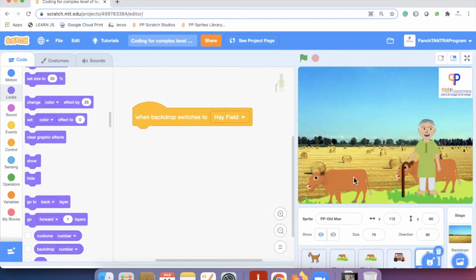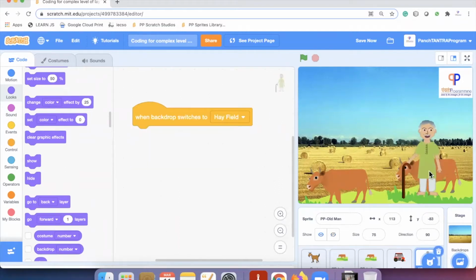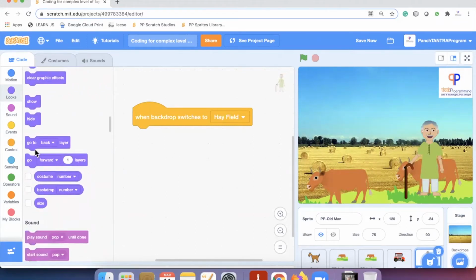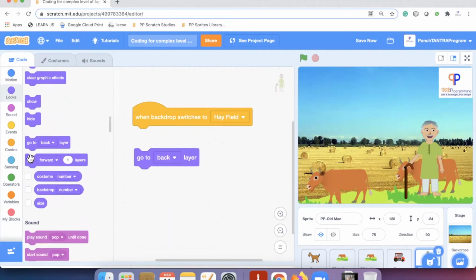You can see we put two cows grazing, and now I want to put our gentleman behind this, right? I want to place him behind this, but not like that, like this on the ground. So what do I do? Under Looks, come down, you will see these blocks: go to back layer, go to front layer, go forward layers, and go backward layers. We are going to explore using these blocks effectively for what we want to create.